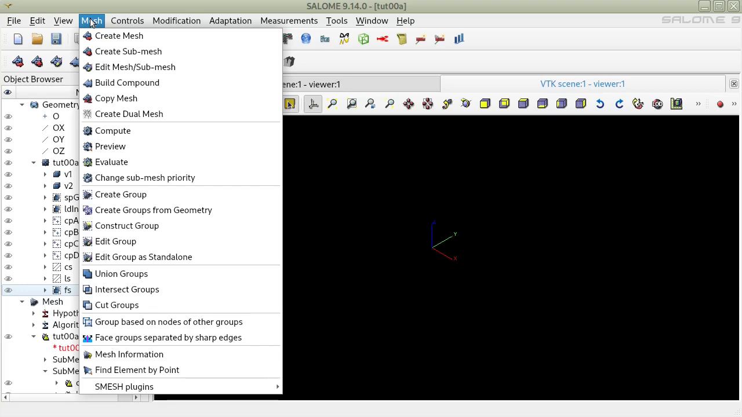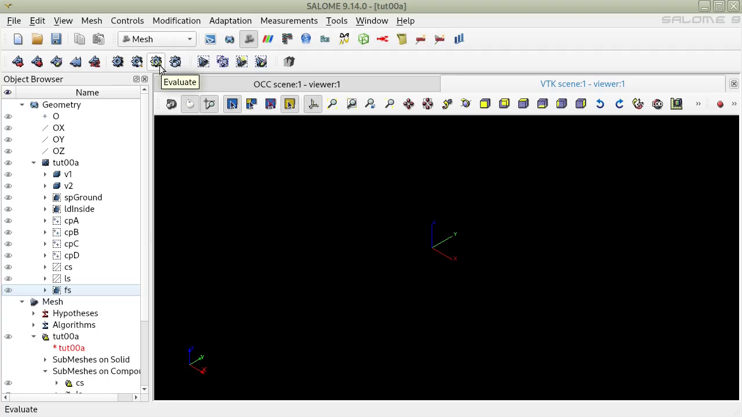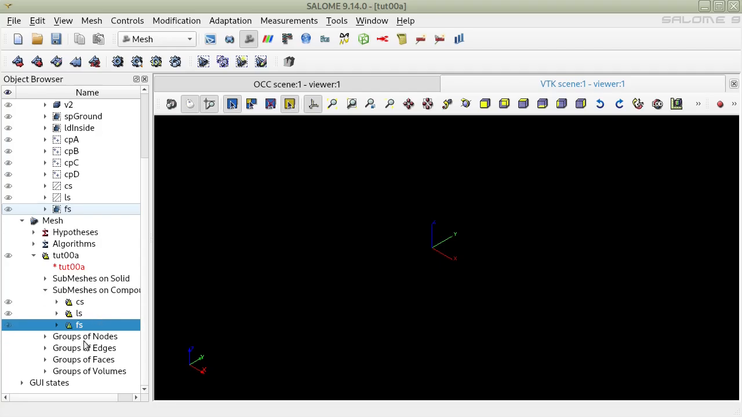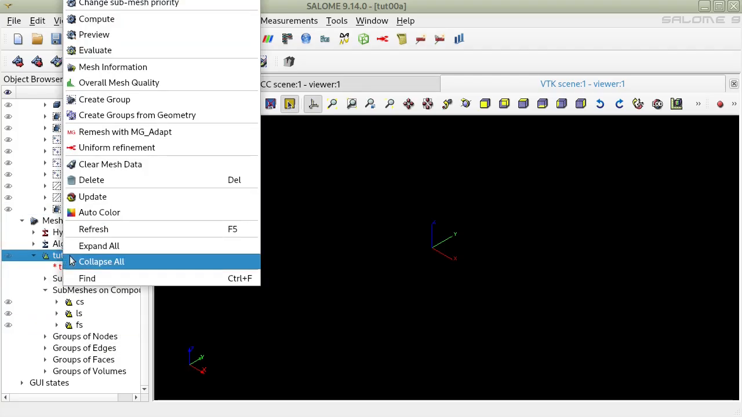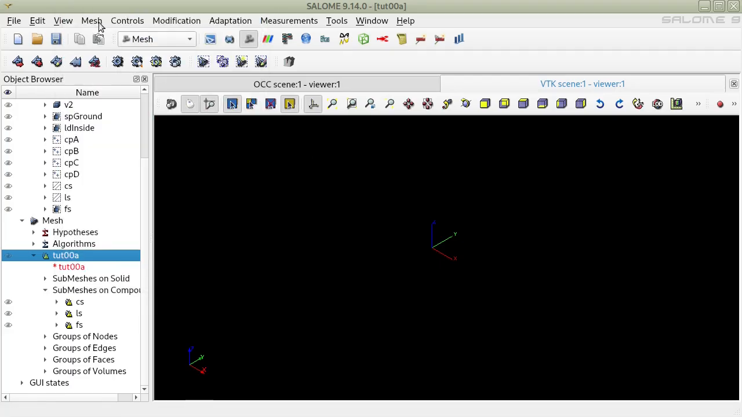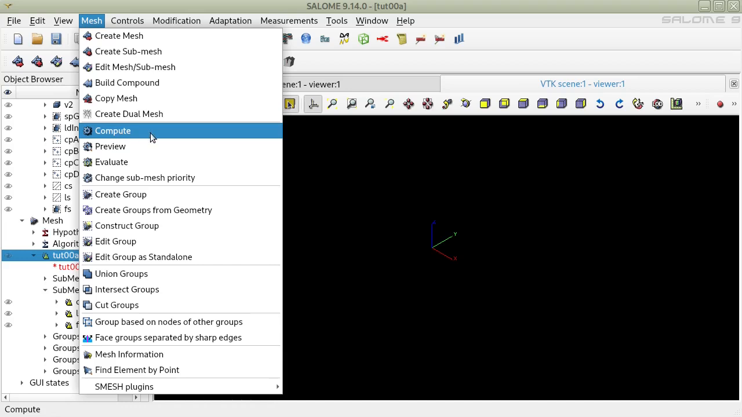We can launch the meshing. Maybe we check the order of the meshing first. So everything all right. Okay. Close. So we have everything so far. So select the mesh and compute. Or you can go in the menu, mesh, compute.